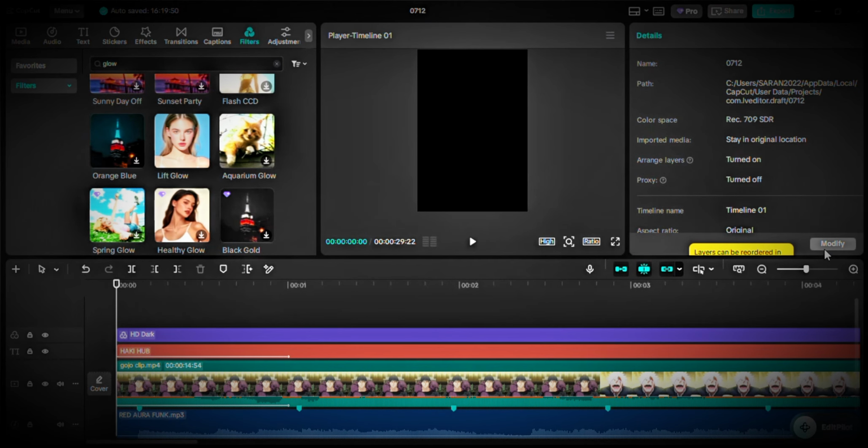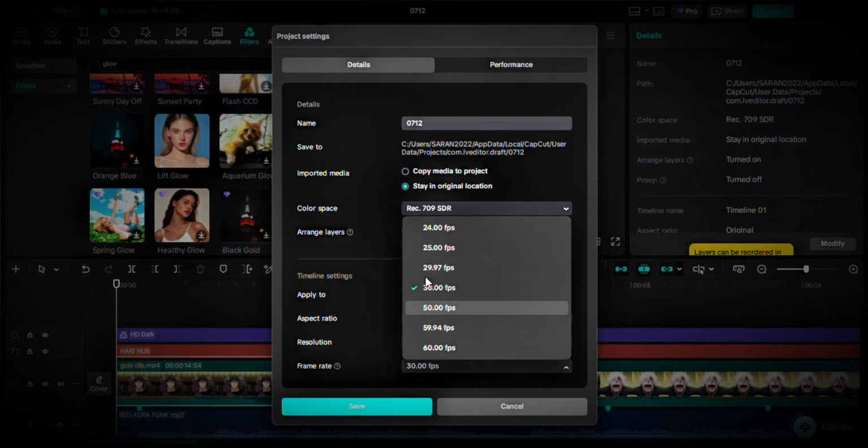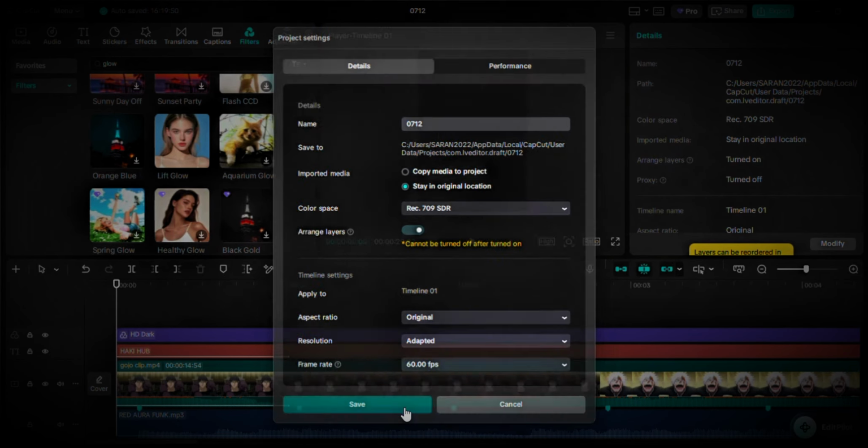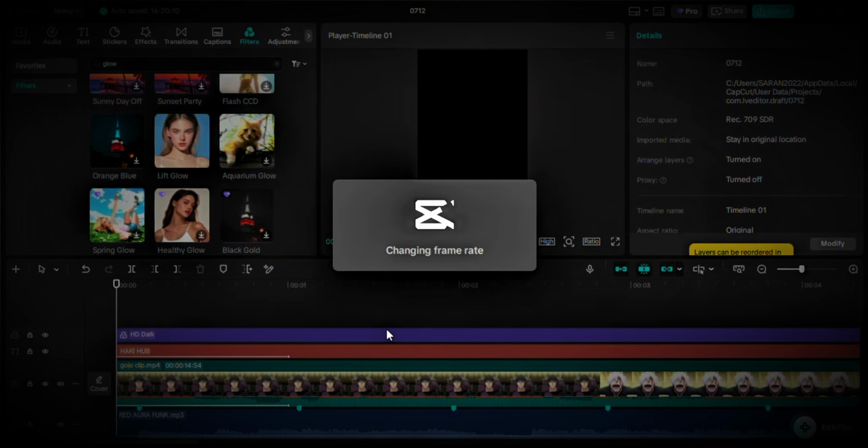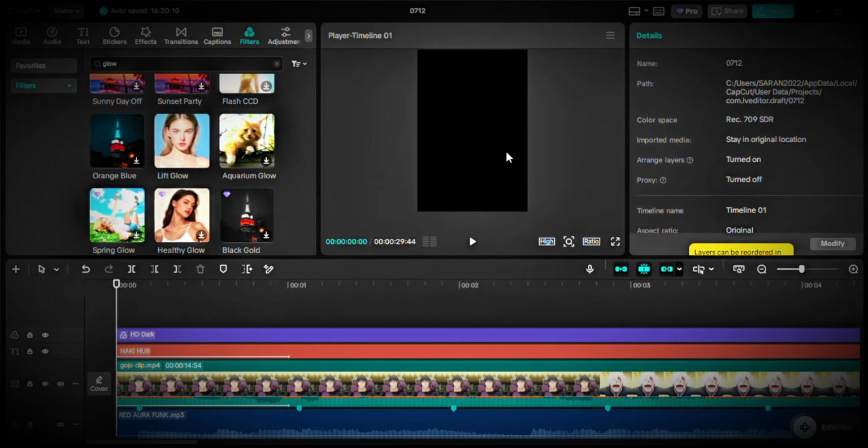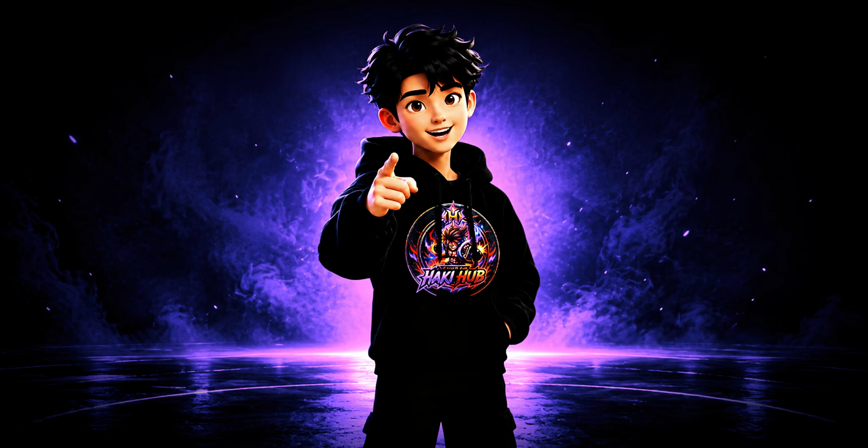Finally, to achieve smoother motion, tap Modify, change the frame rate from 30 FPS to 60 FPS, and export the video. And that's it. Your edit now looks much smoother, more professional, and perfectly synchronized with the music.